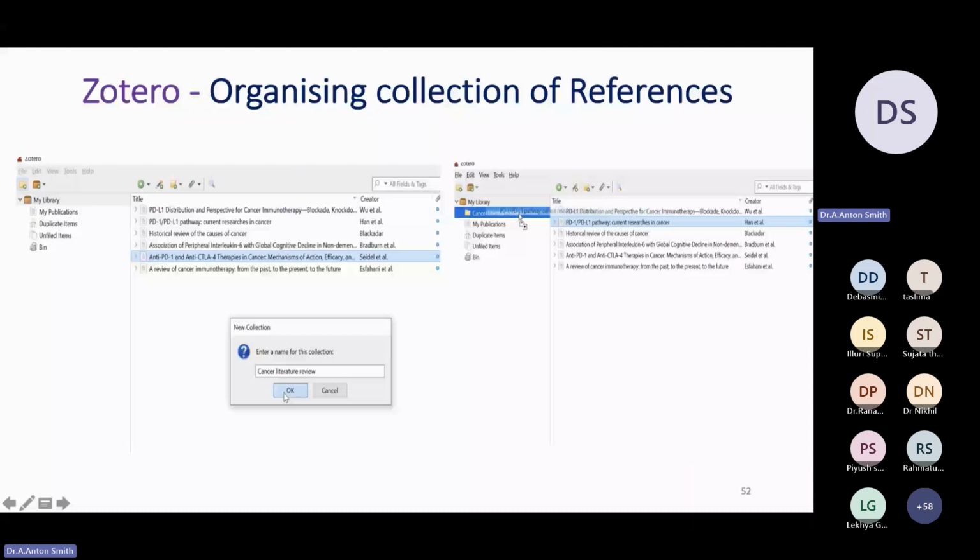Here this same article has been published, and if I want to make it a cancer-relevant article in a separate folder, the collections can be done in My Library. You can create a separate folder. Second, in My Library I have created a separate collection, cancer literature review. So from this, we select the article, pull it and place it here. The same article has been added to this cancer literature review.